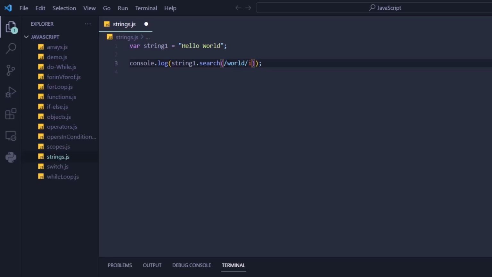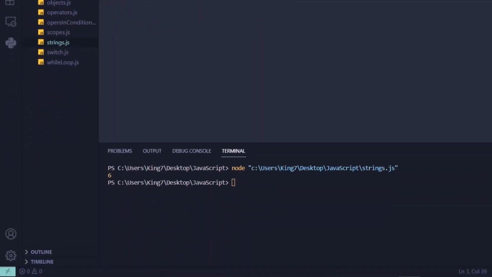So if I simply put the I flag with our substring, which now is in the form of a regular expression. Now this is no longer a string, it's a regular expression. And then I run my program, I would get the starting index of my substring without the case sensitivity, which is the index value 6.